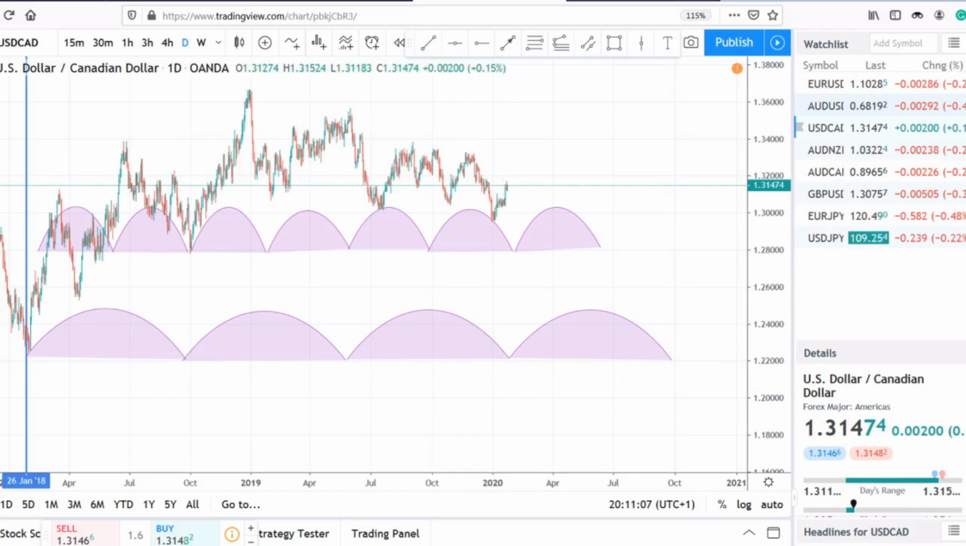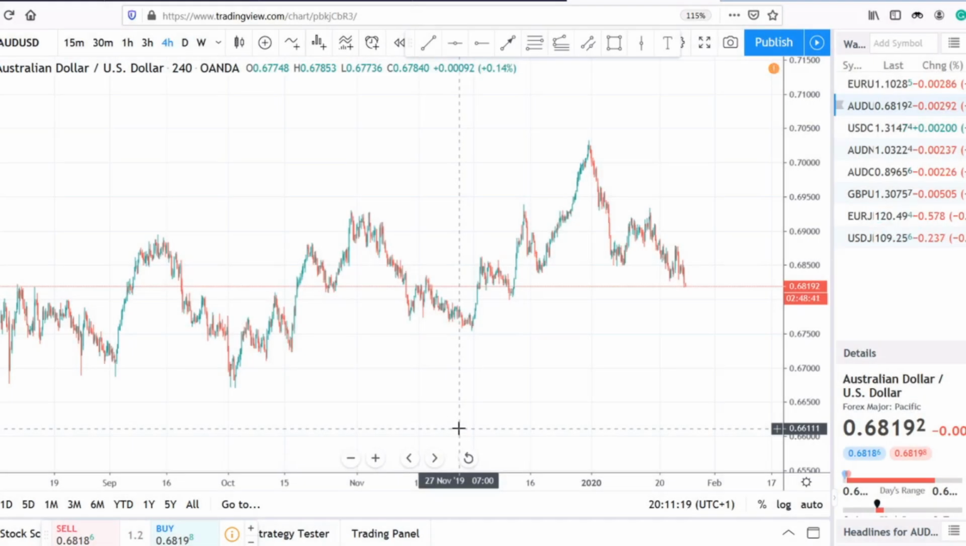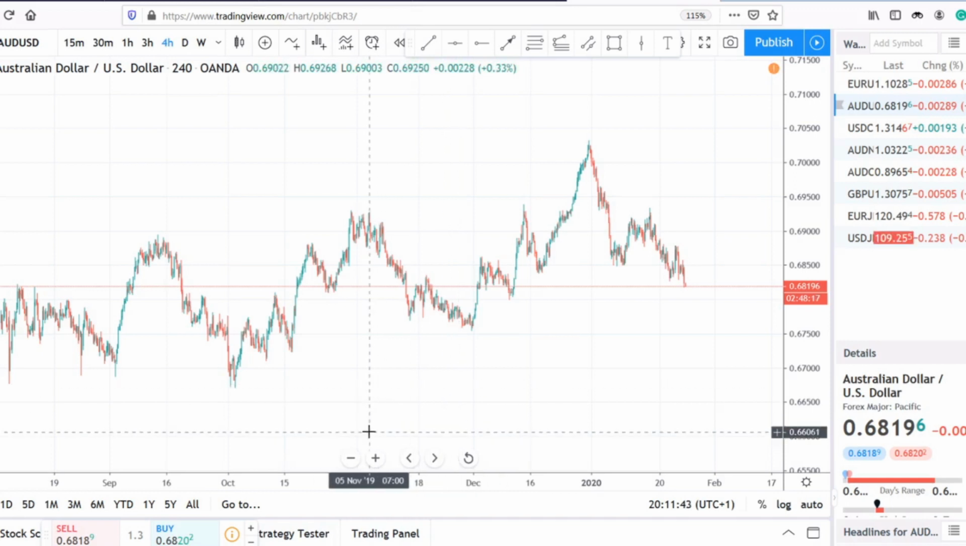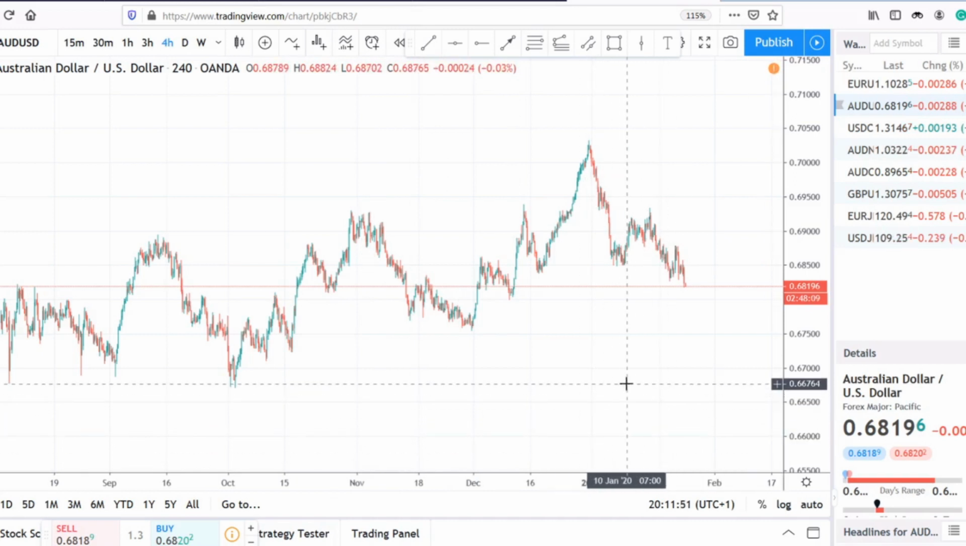So let's go to another chart. We've got here a chart of the Australian dollar against the US dollar, and it looks like that. As you probably know, the Aussie trends in nice waves and it's very easy to determine the cycles over here. But I will show you how to find exact points on the date line where the markets might turn.